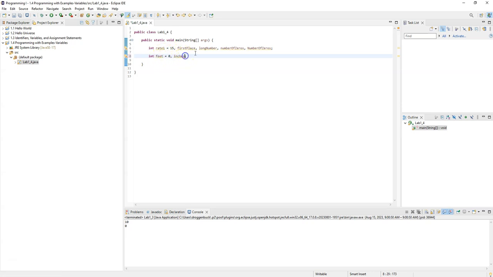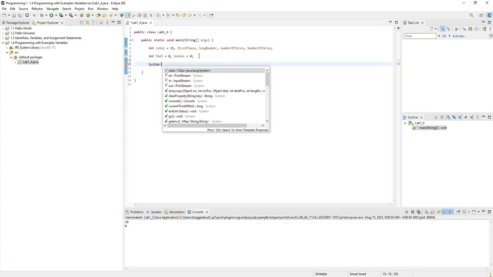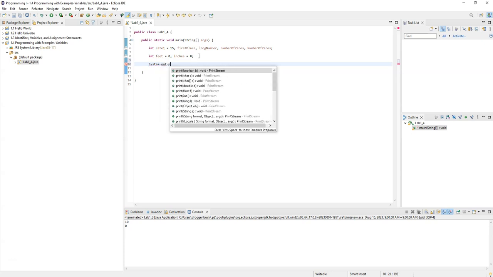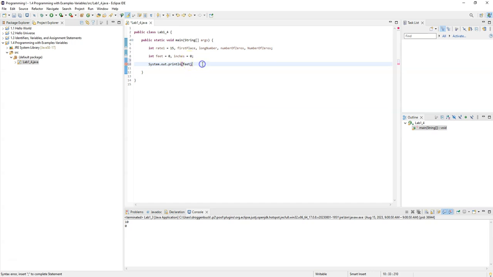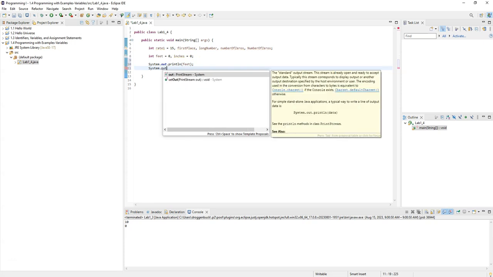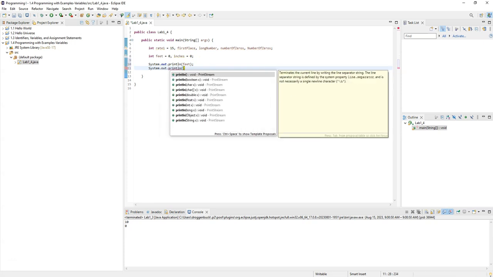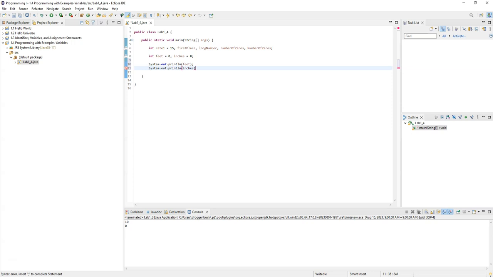And again, initializing is a great way to give the initial value here, because maybe I want to print that out. If I want to print out a variable, it's just System.out.println, and then I would put in the variable name. So this would give me feet, and if I do another one, this would give me inches. Now if I run this program, we should expect that it says 0 and 0, and that is exactly what we have.